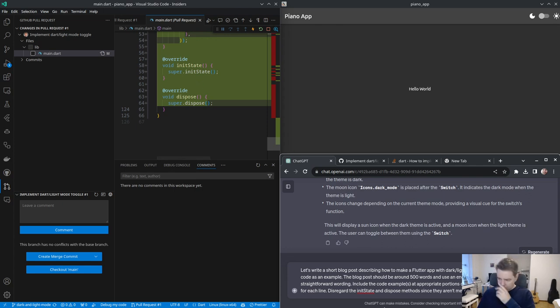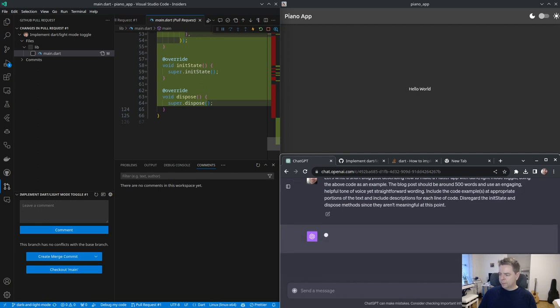So let's write a short blog post describing how to make a Flutter app with dark and light mode toggle using the above code as an example. The blog post should be around 500 words and use an engaging, helpful tone of voice, yet straightforward wording. Include the code examples at appropriate portions of the text and include descriptions for each line of code. I think they would understand that. Disregard the init, state, and dispose methods since they aren't meaningful at this point. Now let's see what we get.